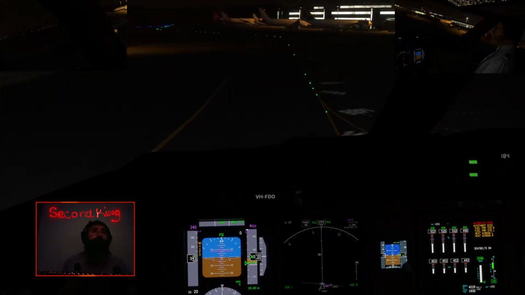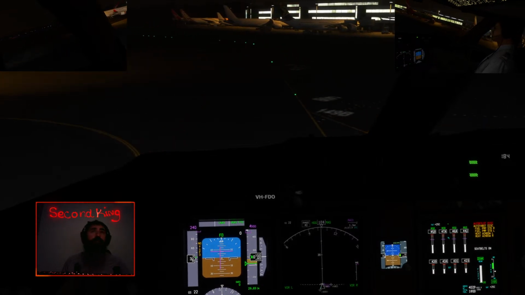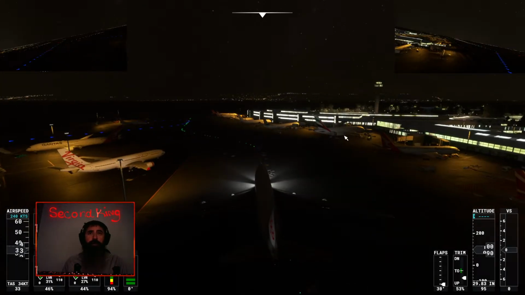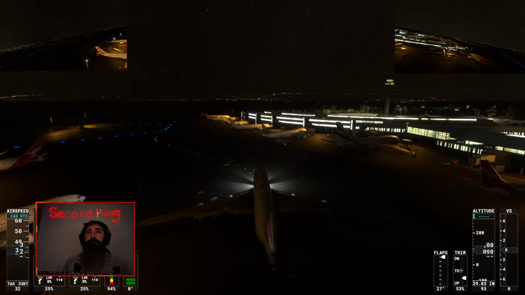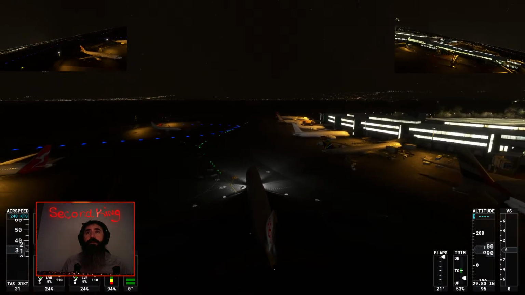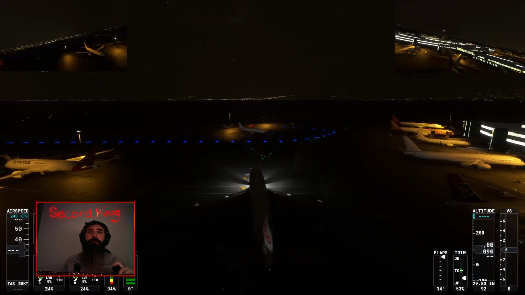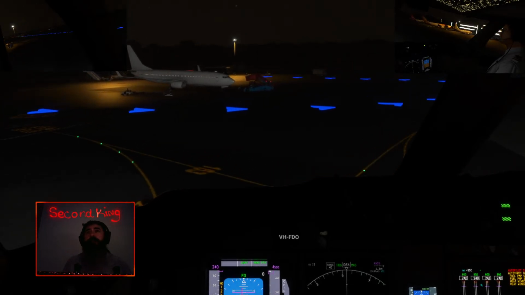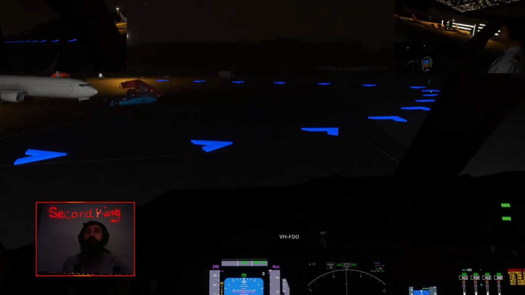I will land where I took off. Alright, so we're going a bit quick. Spoilers up. Flaps up. There's a plane in my spot. How typical. How typical is that? That's where I took off from. So that must have been that plane we had earlier.